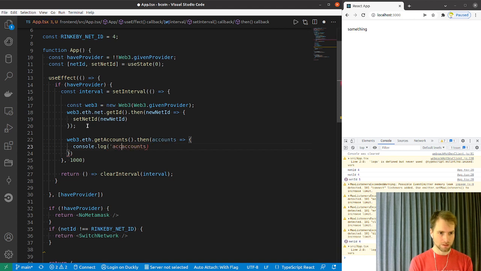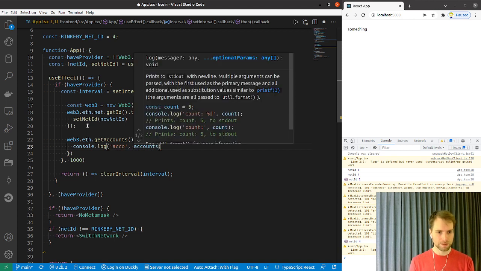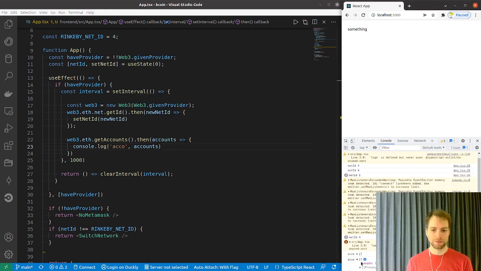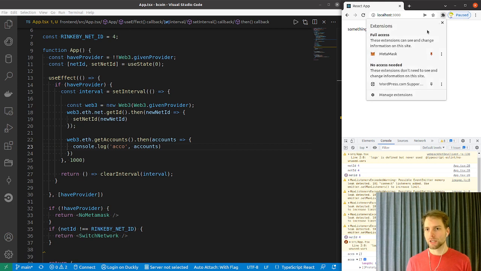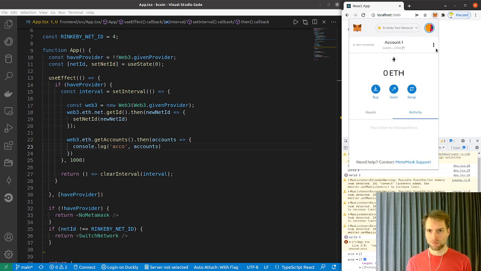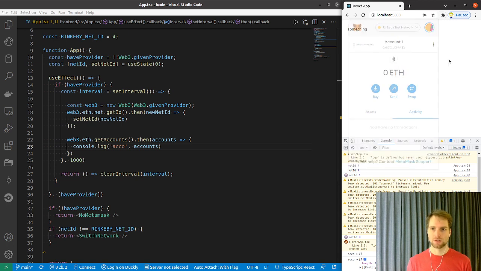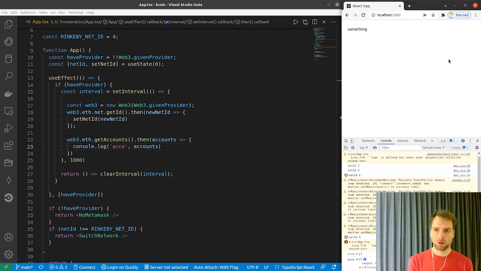And now we're getting an empty array. Why are we getting an empty array? Because for this to work, we need to connect the account to Metamask. Whenever you're interacting with an application that does blockchain stuff, like some DeFi project or some crypto game, they want you to connect, the so-called connect Metamask. That means that you give access to your accounts to that application.